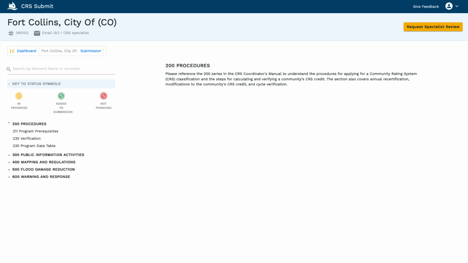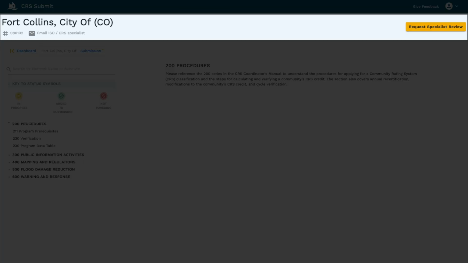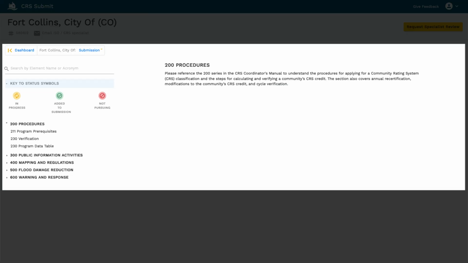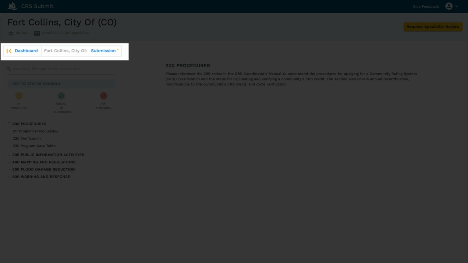After logging into your community's CRS Submit portal, you'll notice that your dashboard is composed of 3 sections: a primary navigation bar where users can give feedback or log out, a sub-navigation area which shows your community info and provides a link for contacting your specialist, as well as a button for sending your submittal package in for review, and a main content area where you build your submittal package. Here, there are also breadcrumbs that take you back to your CRS Submit dashboard.